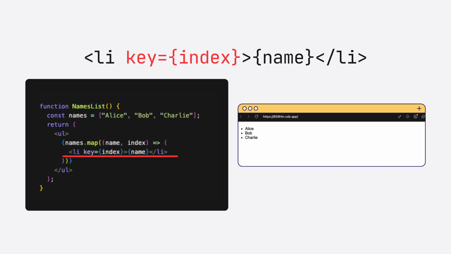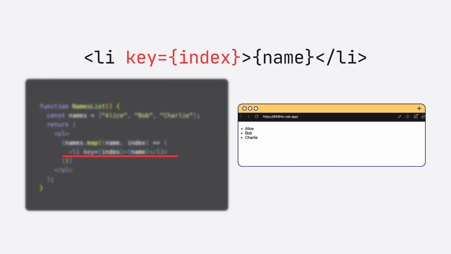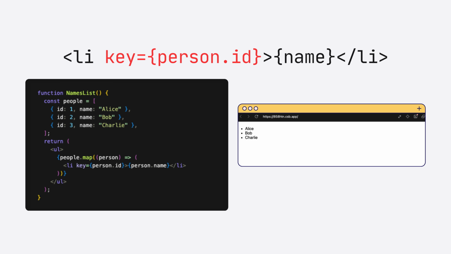That's right. But sometimes using an index isn't the best idea. If the order changes, React might get confused. It's better to use something unique like an ID. Now, React knows exactly which item is which, even if the list changes.